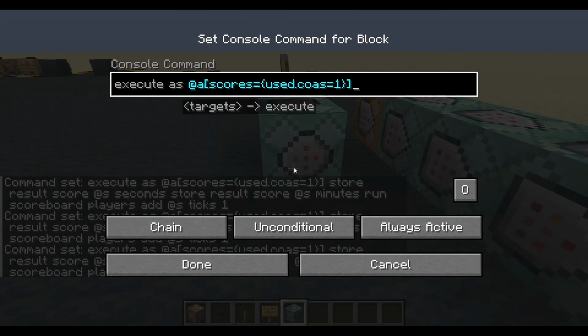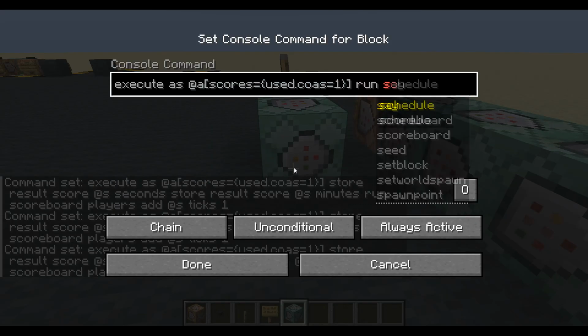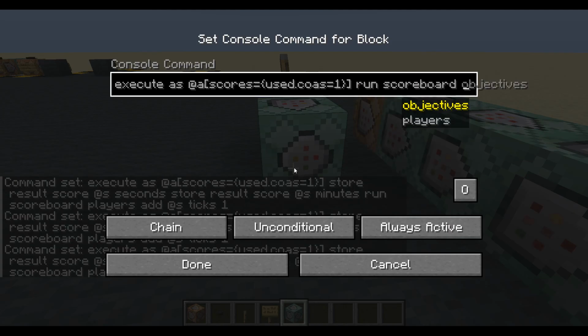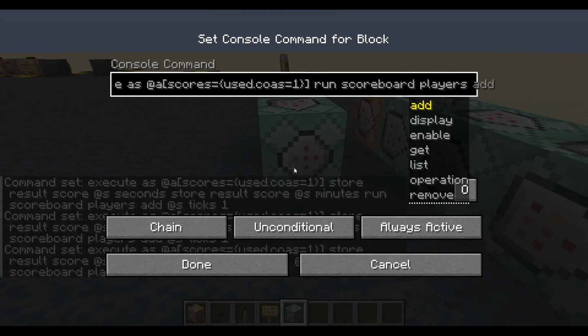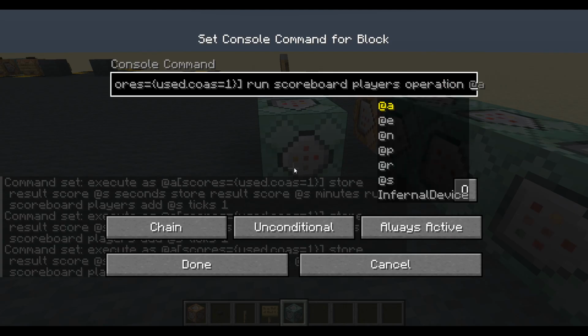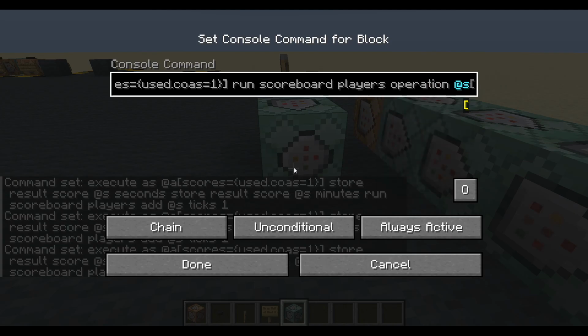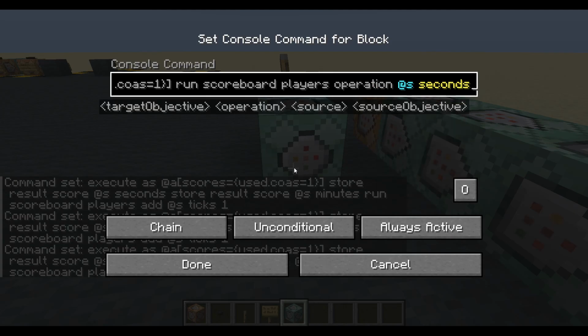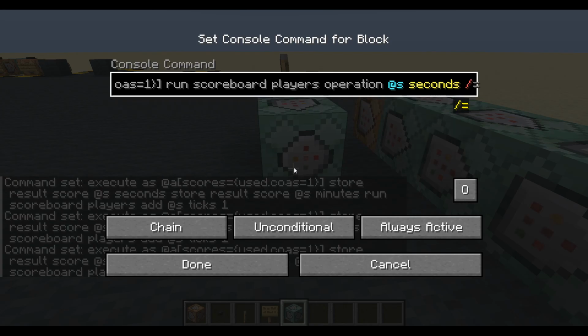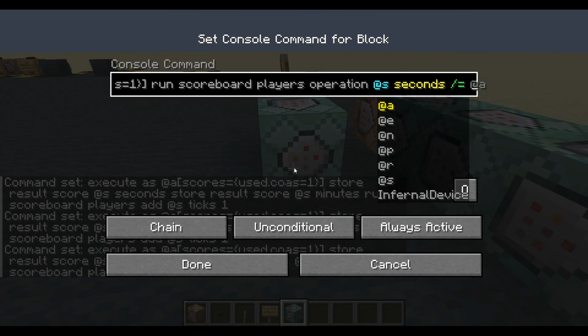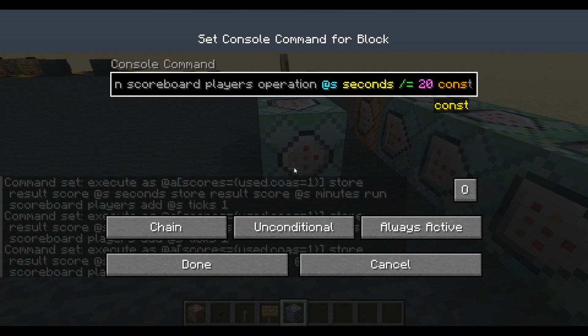And then I can just paste that in there. Okay, we're going to run scoreboard players operation, the player that's used the carrot on a stick, their seconds score, and we are going to divide by 20 const. So 20 is the name of the fake player, and the fake player called 20 has a constant value of 20. So we're going to get their seconds, and we're going to divide it by 20.